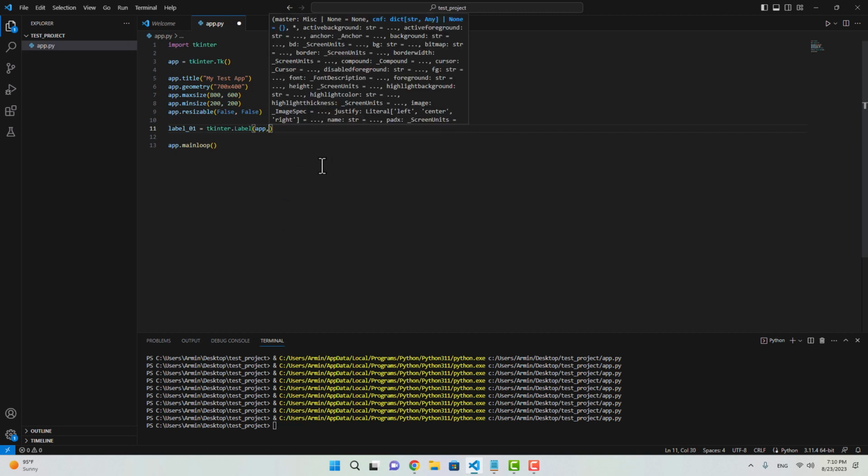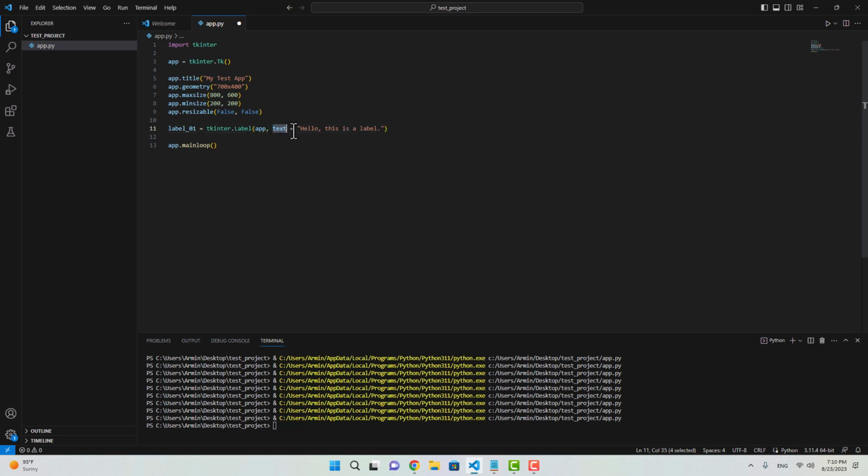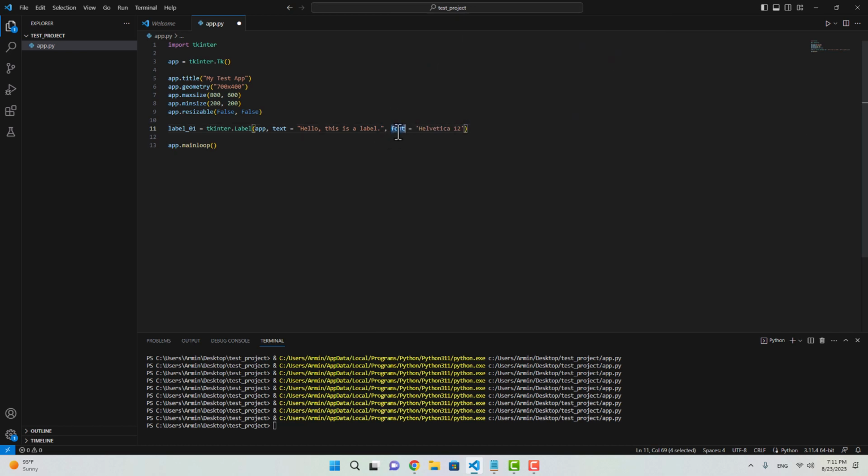Now I'm going to use a comma sign and determine a text for my label. Let's say text equals hello, this is a label. We could also determine a font and a font size. So I'm going to write a comma followed by font equals the name of the font and the size of the font. Once we've created the label, it's time to place it on the form.